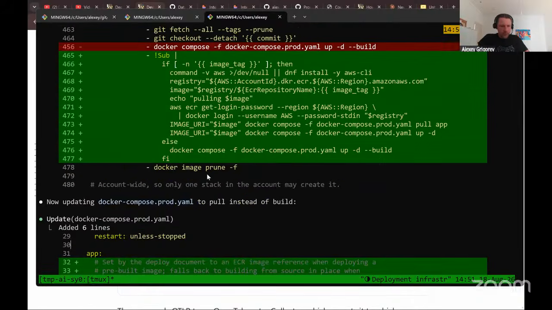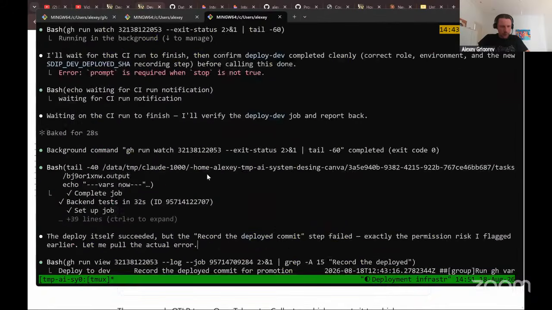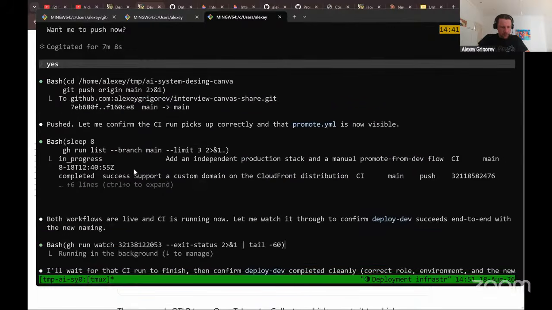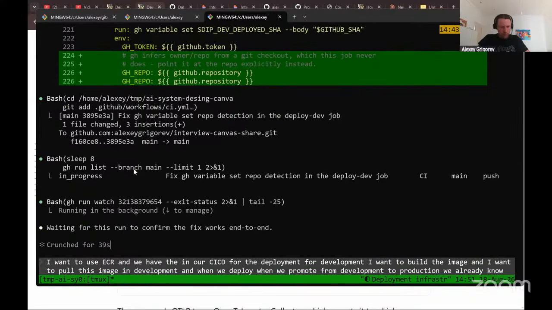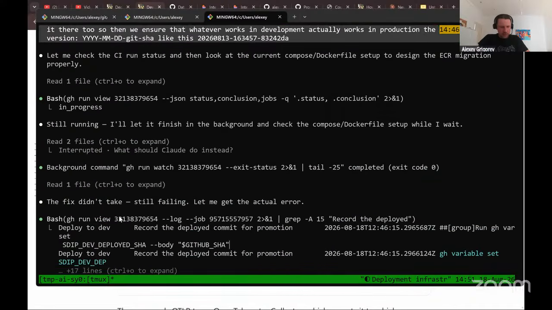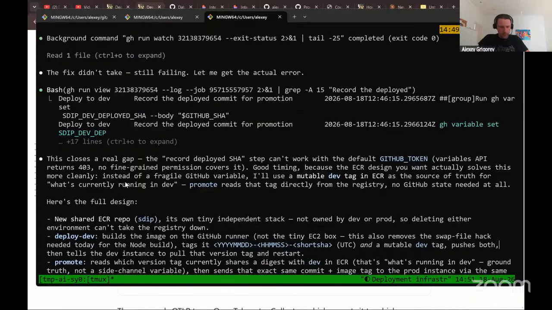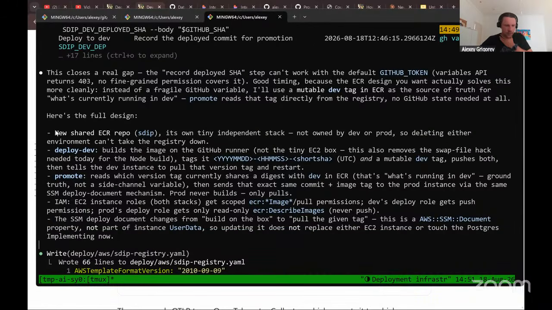Okay, what does it do right now? So maybe I should go through all the changes here. At some point, I asked it to push, so then it pushed. And then I asked it to have an ECR, right? So then, oh yeah, that's a real gap. Thanks. It will create a new shared ECR repo, not owned by dev or prod, so deleting either environment can't take the registry down. Okay.